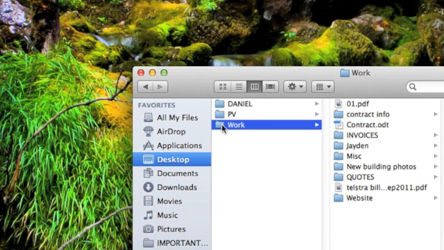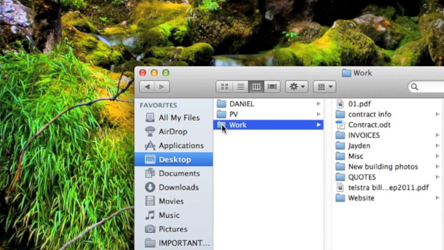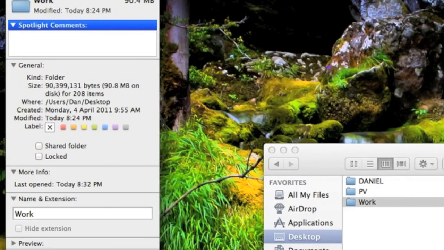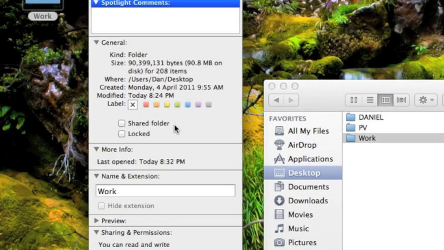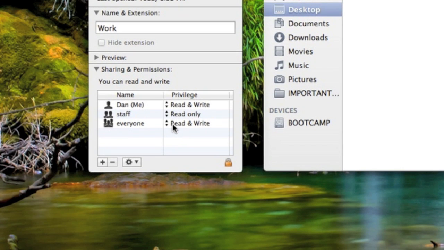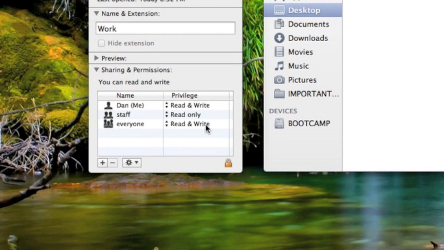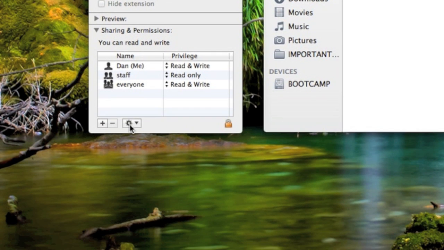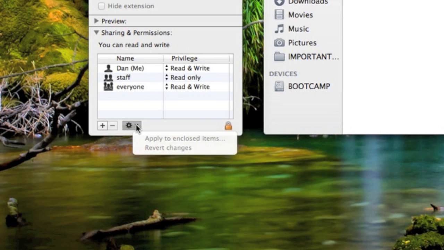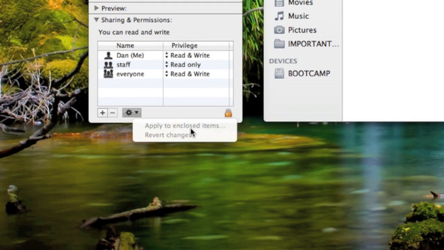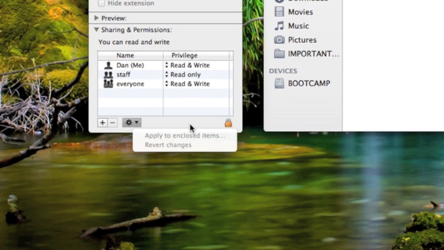So how we do that is we select the folder, same thing, Command I, File, Get Info. Make sure this is read and write, just as before, but see this little drop down menu? That is where our apply to enclosed items is hidden. Now it used to be out in the open, but they've changed it, they've hidden it away now. So people who are used to how the old system used to work are going to be very annoyed by this, as I was. So just be aware of that, it's hidden there.